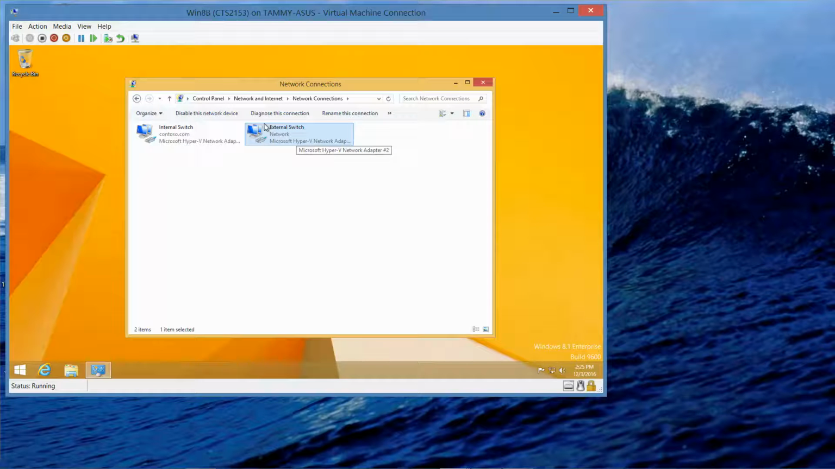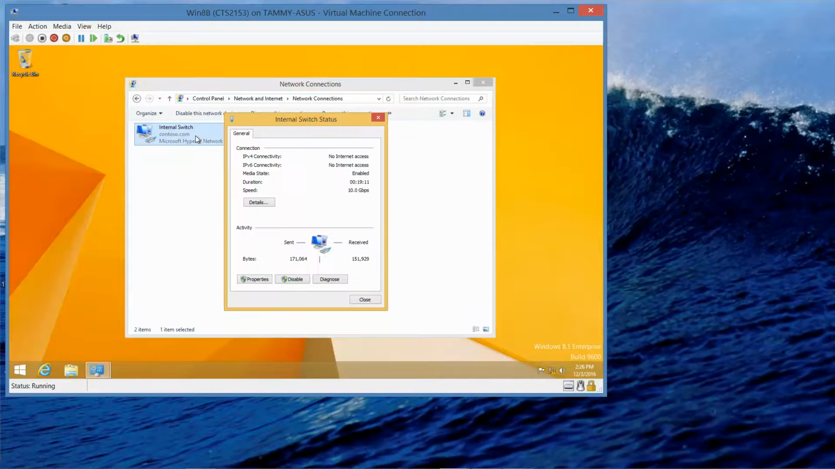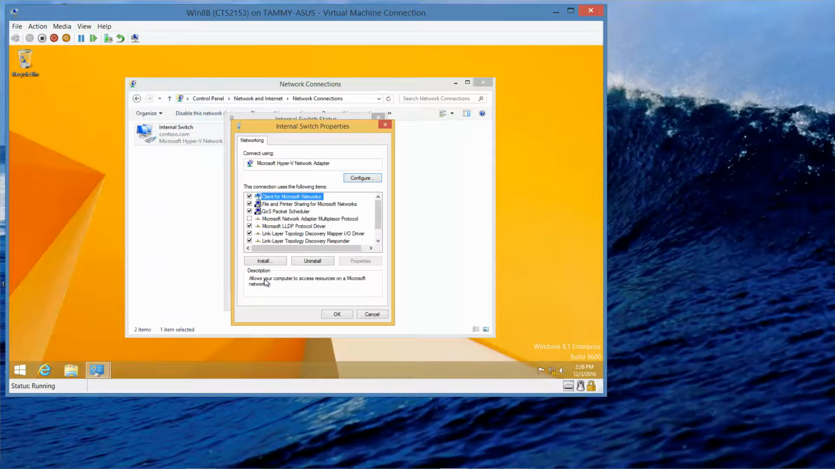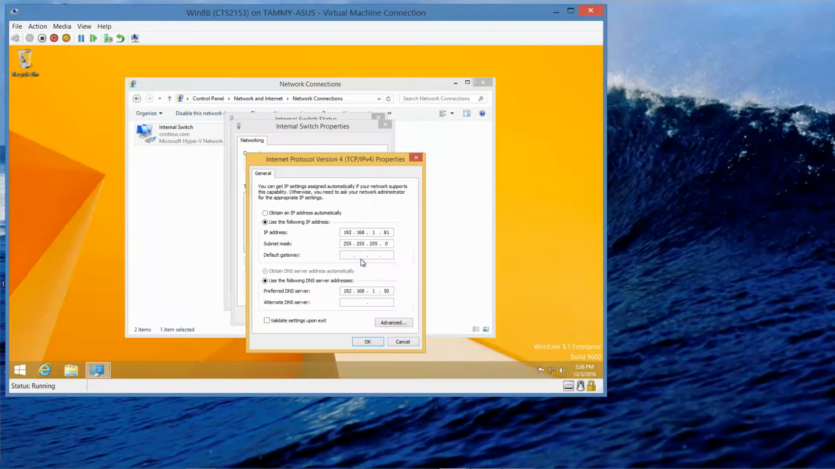In the lab, it says to right-click the second Ethernet connection, which is going to be your external switch, and choose Disable. Now that we've disabled our external switch, we're going to double-click on the first Ethernet connection, which is our internal switch, and go into Properties. Then we're going to scroll down to IPv4 and go into Properties.